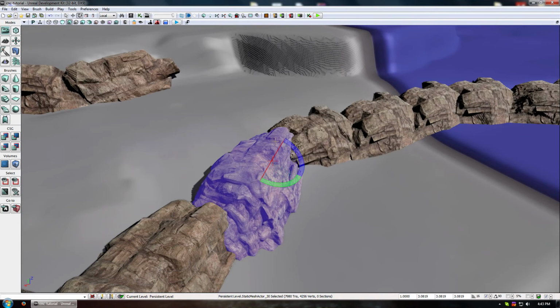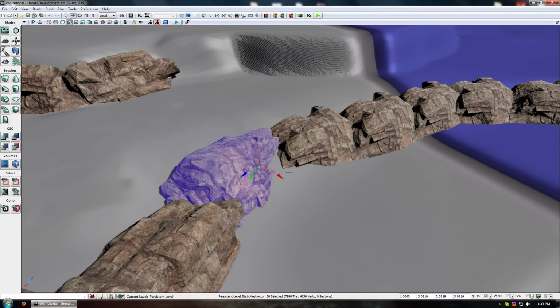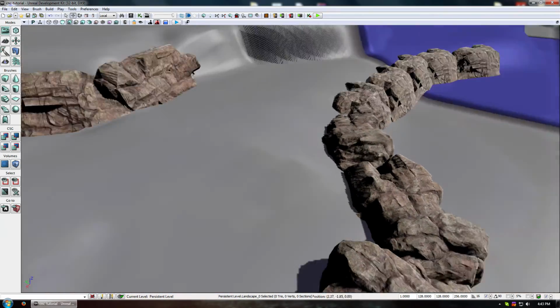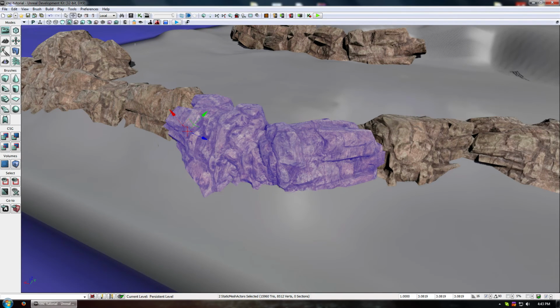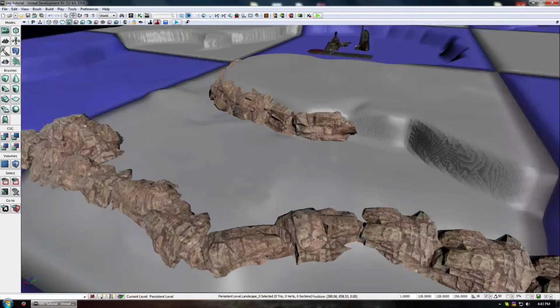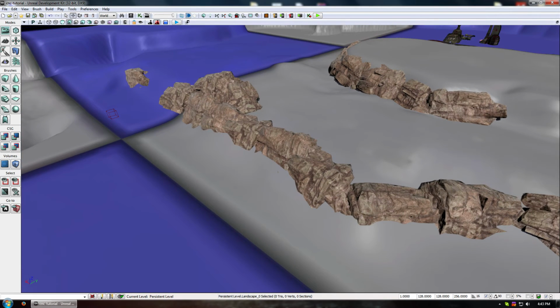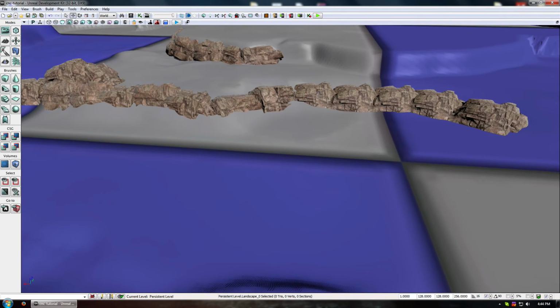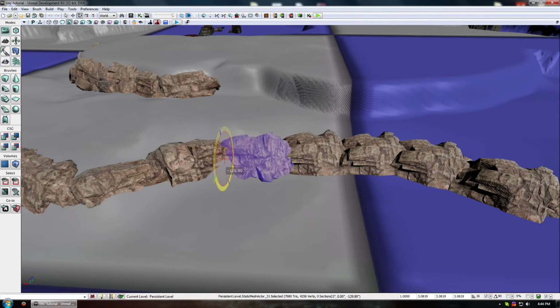And there's that bug again. Let's go back to world. I'll probably end up taking some of these rocks out and putting another ramp in. Not 100% sure yet. It's just round over these corners.